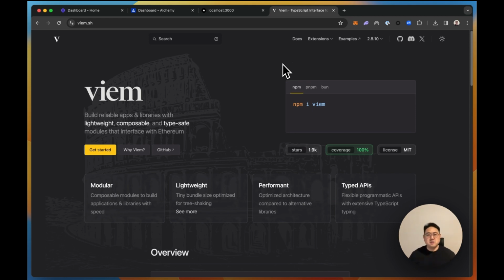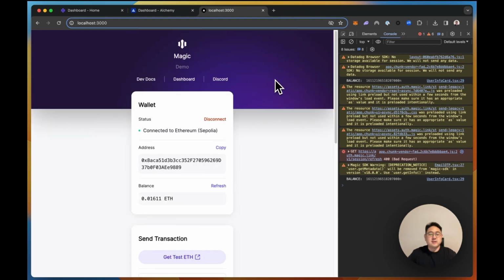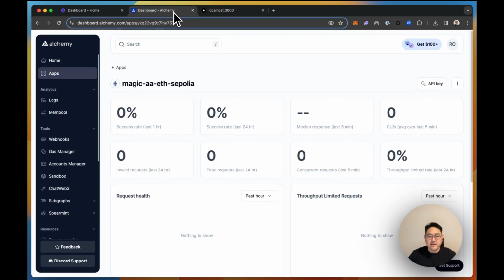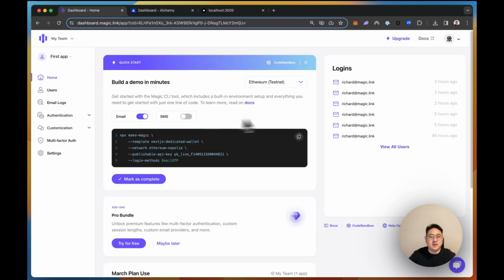Viem has the exact same concept, but they name it client, like public client or wallet client. Wallet client being like the signer. So just keep that in mind as I'm going through the code here. And of course, have an Alchemy account set up. Create an app. I created one for Sepolia for the purposes of creating the account abstraction application, and get the API key. And we don't have to come back here. Let's go to the code.